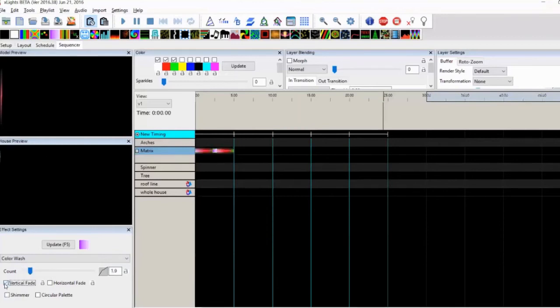Vertical fade. Interesting. No idea what that's trying to do. Okay, it seems to be working only on one string. I'm not sure how that's useful. Maybe it was in the past, I'm not sure.